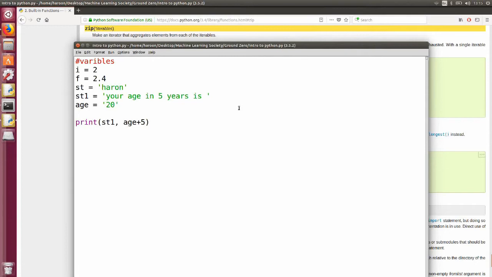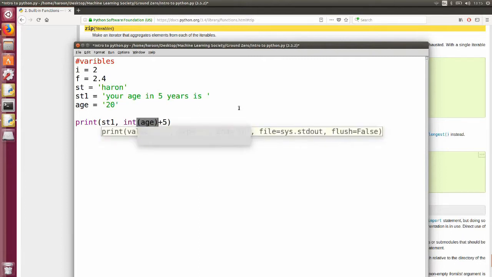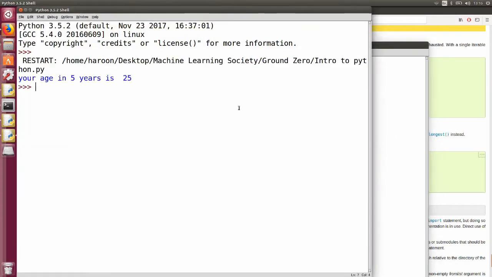Oh, right. So the problem there was, as you guys just saw, I got that error because I'm trying to add a string to an integer, like I just said. So what we have to do is use int, and then in brackets, put age. That takes my variable called age, which is a string, and turns it into an integer, which means I can now perform calculations on it because it's actually storing the real number. So if I do that, your age in 5 years is 25.